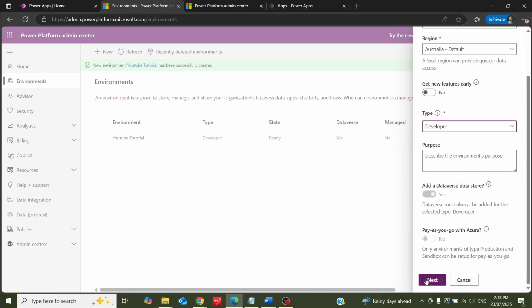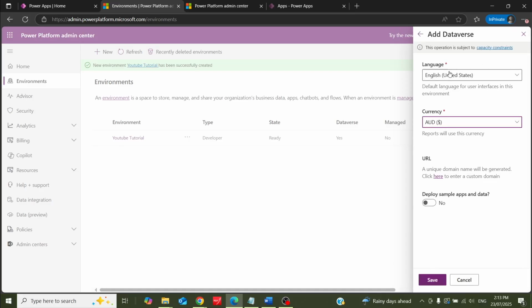So what you do now is go next. You have your language. I'll keep mine as English. You can keep yours as any language you want. And then you have currency. I'll keep it Australian dollars just because I live in Australia. And then you just go save.